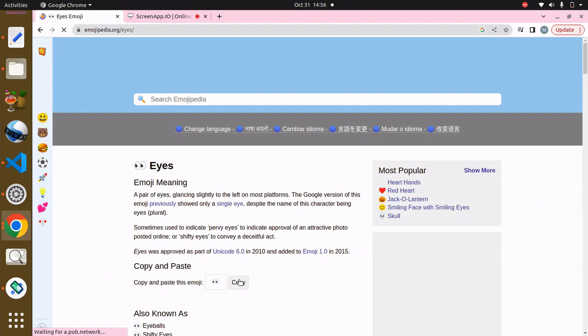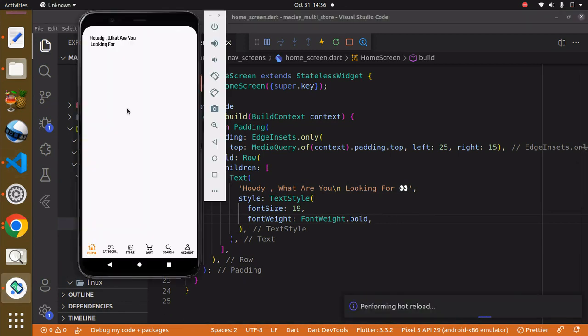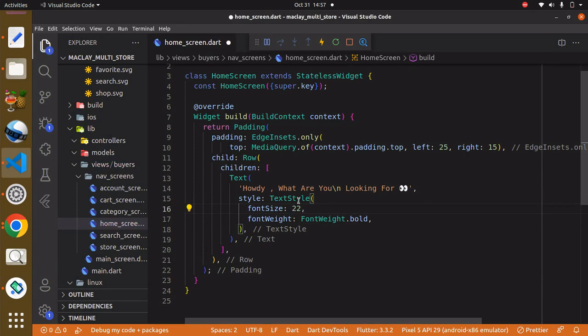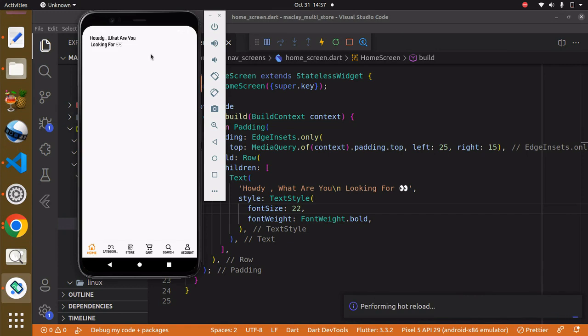Okay, and you can see we have this code over here. We can just copy that, copied, and over here we can then paste this. Okay, so you can see now we have this emoji, and use Ctrl and S to save, and you're going to see it somewhere. Okay, seems good. Seems good. I'm just going to set this to maybe 22 and see how it's going to look. Okay, seems good. Hoodie, what are you looking for?